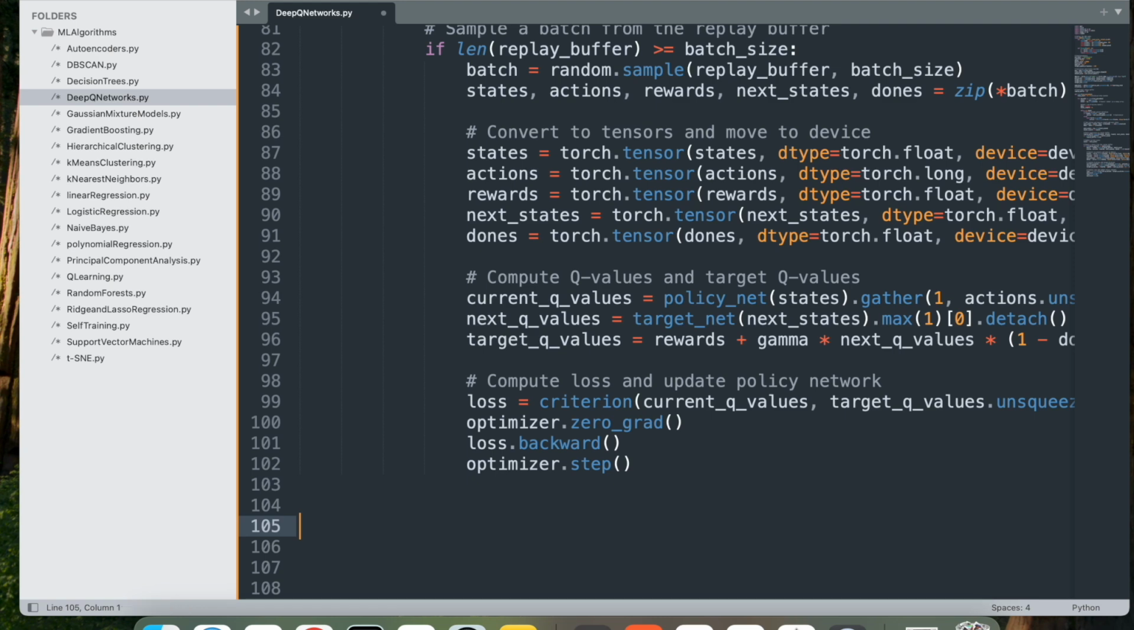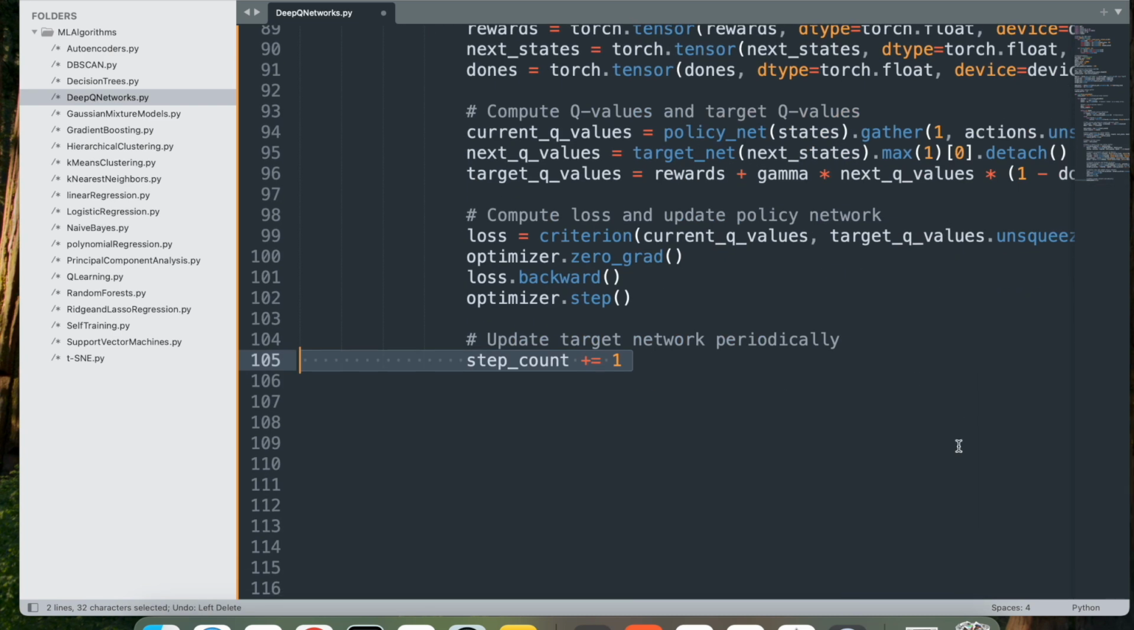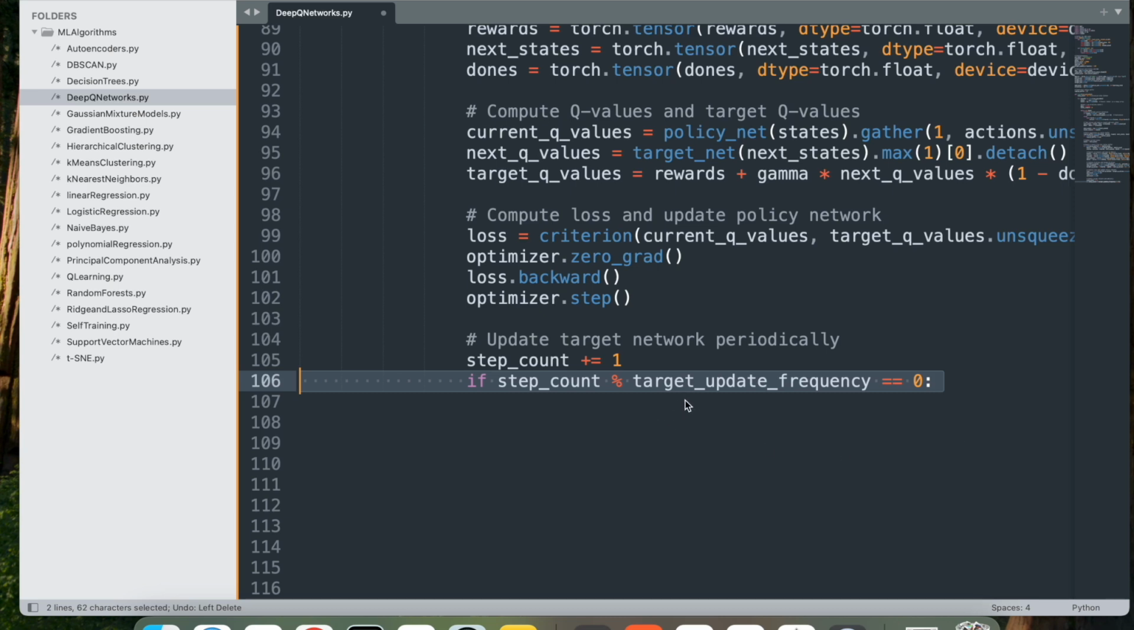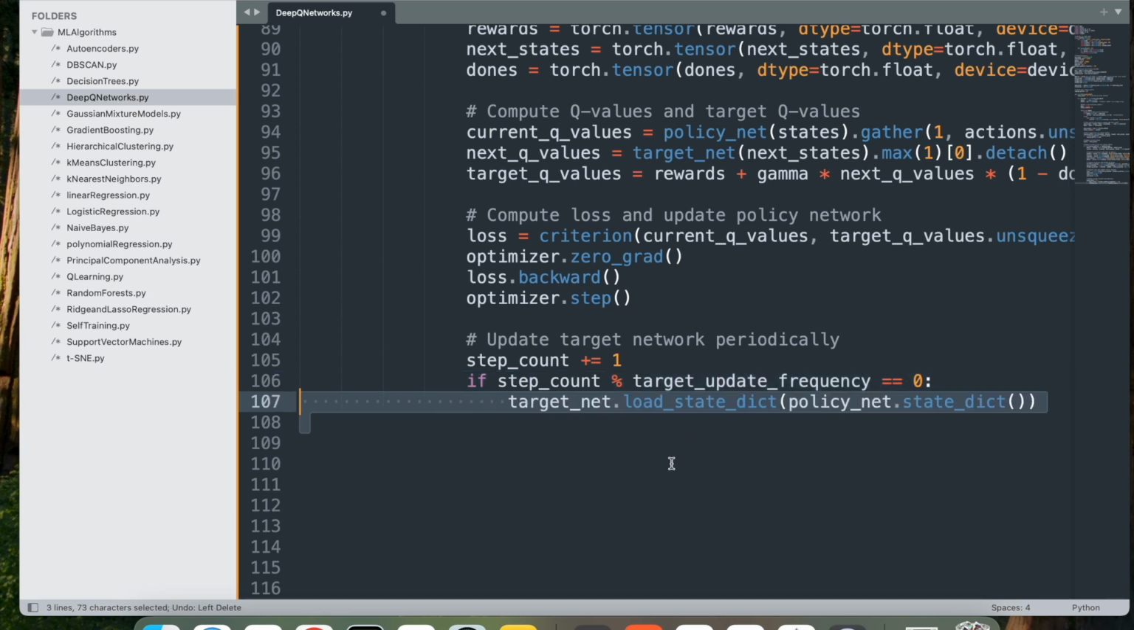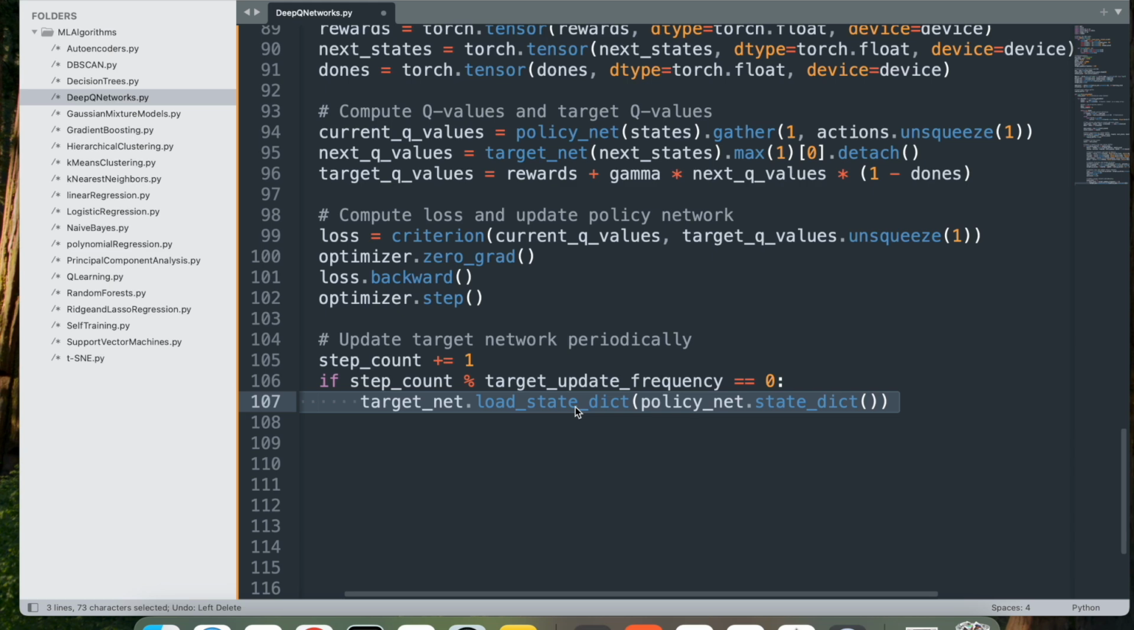Now let's finally update the target network by saying step_count plus equal to 1, and if step_count mod target_update_frequency equal to 0, target_net.load_state_dict(policy_net.state_dict). What this does is this updates the target net periodically with policy net weights for stability. So that's what happened here.